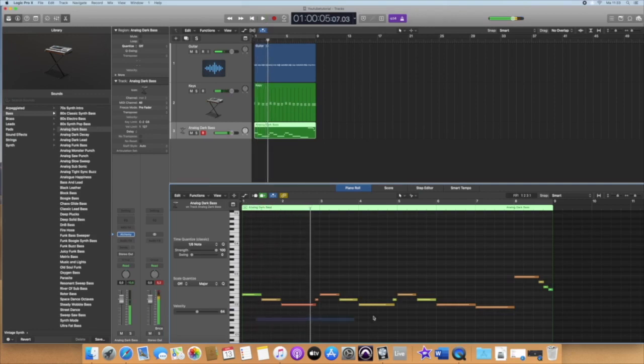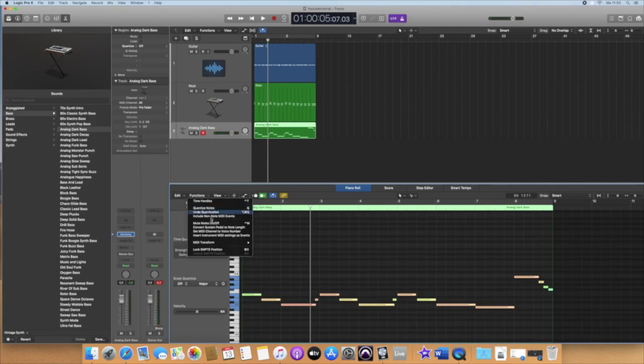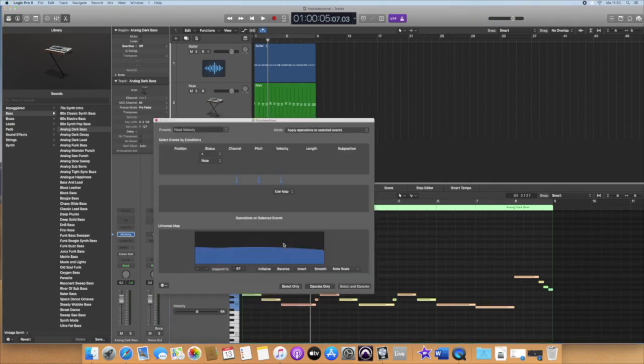We see different colors here in the MIDI section. It stands for the velocity of each note that I played. So here I played this one a little bit softer than this one. So what I want to do is make sure that they're all the same velocity. So I go up here, I click on functions, and then I go to MIDI Transform, and then I choose fixed velocity because I want a fixed velocity for all of them.